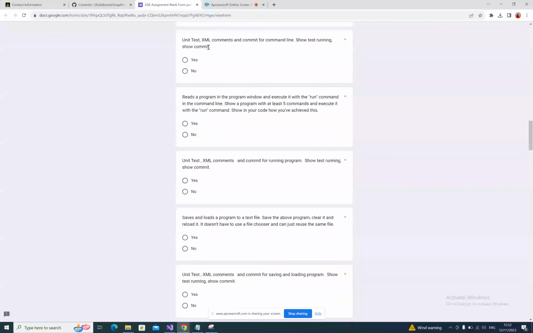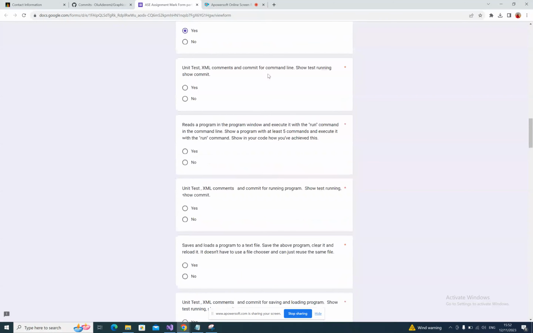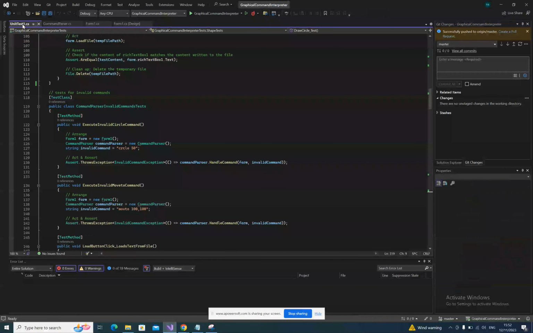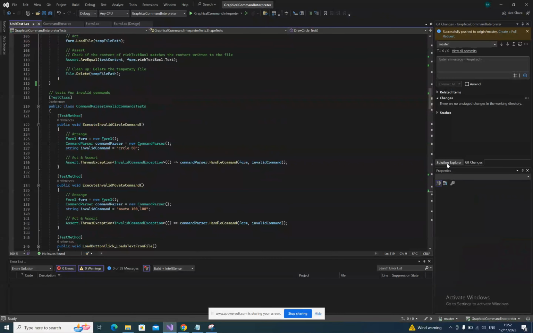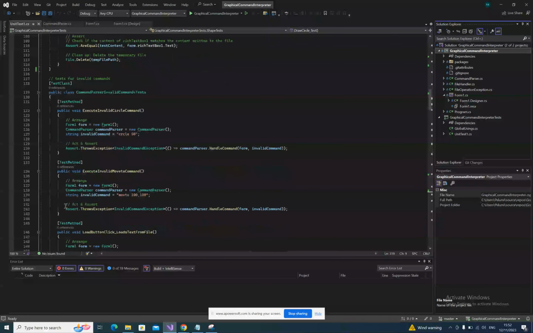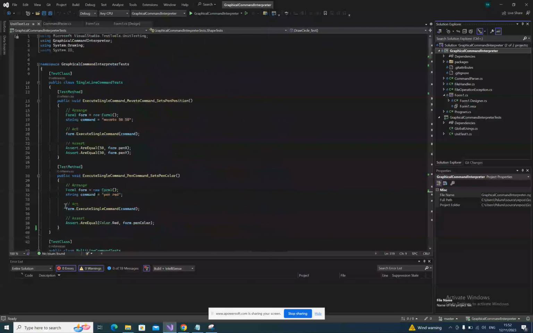So unit test, XML comments and commit for command line. Show test running. Command line, okay. That's for a single command. So unit test for the command line. I've called it single line command test.